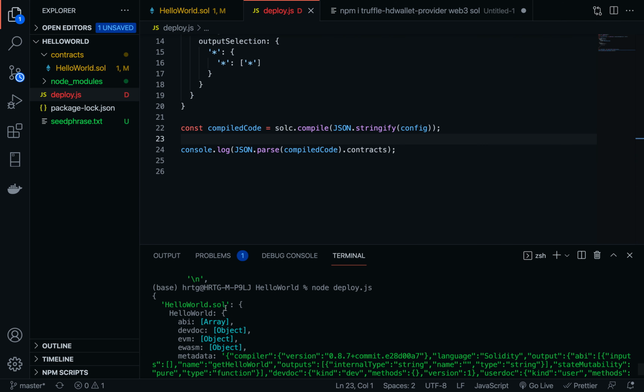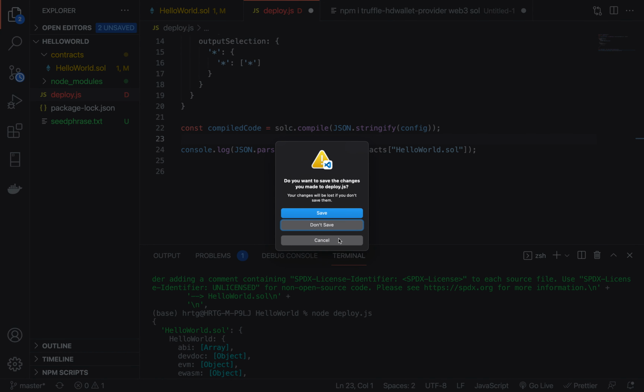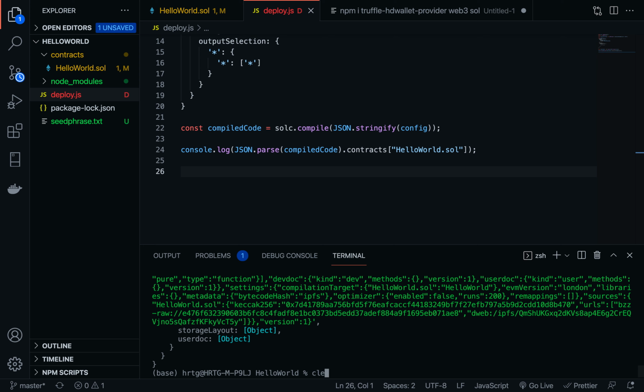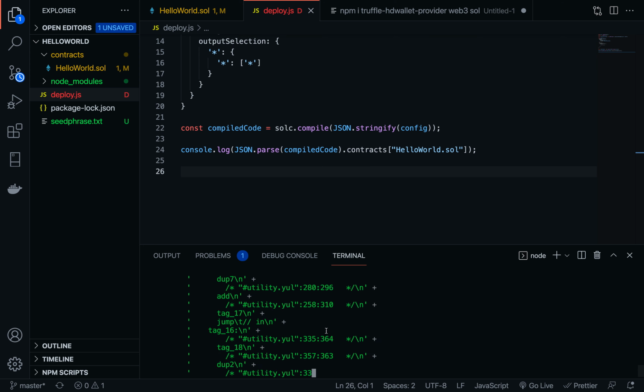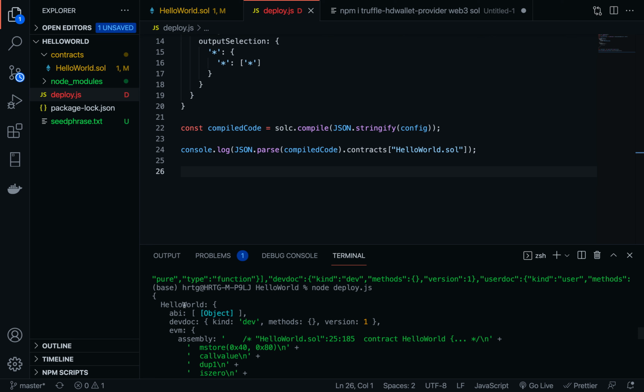Now next, I'll try to access this hello world property. I'll just copy this hello world string and put it here. I'm trying to access that property within this object. Now I'll save the file and I'll run it again.